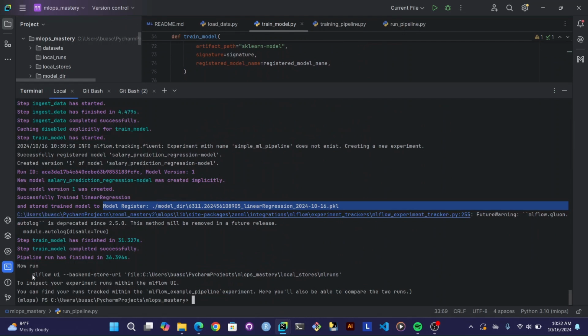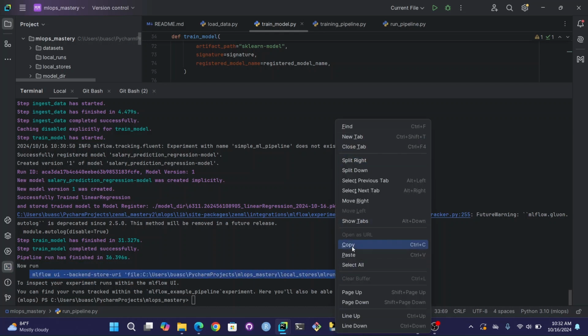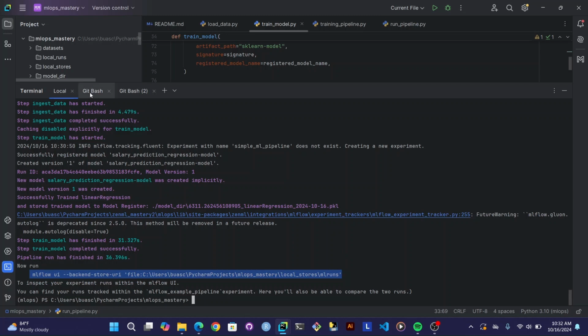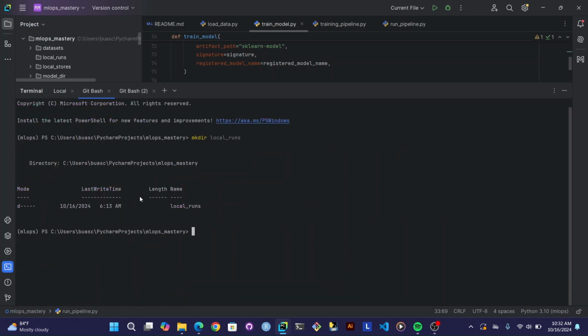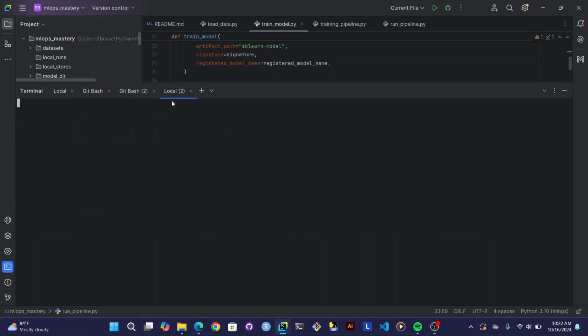When we run this, we'll be able to expose our MLflow UI, and then interact with the experiment tracker. So let's see. This is our tracking URI, right? So it's starting.